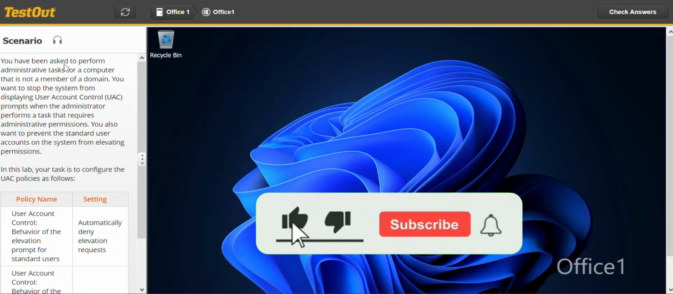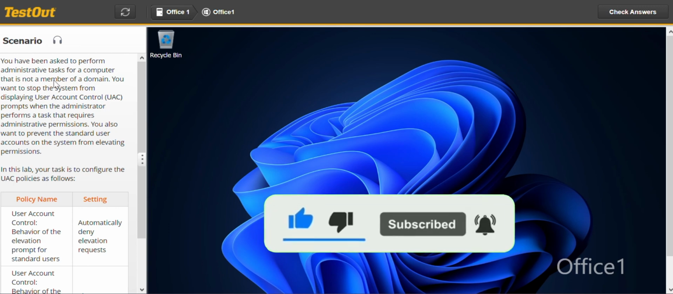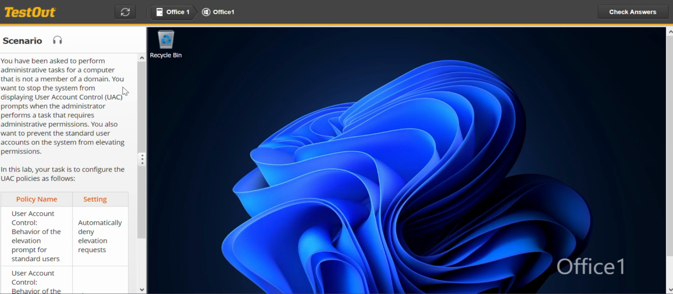Welcome to this lab. So in this lab, we are to configure UAC settings to elevate automatically. Your task is to configure the UAC policy as follows. You can go ahead and read all the instructions above.